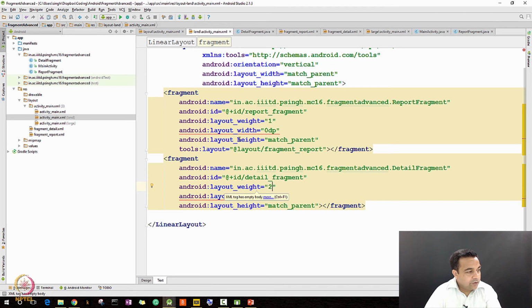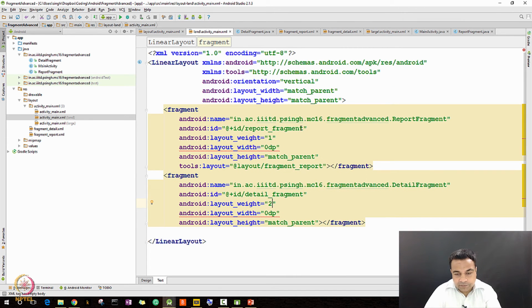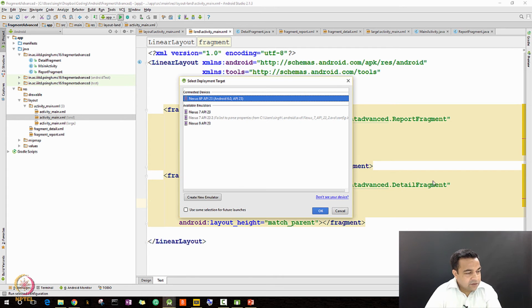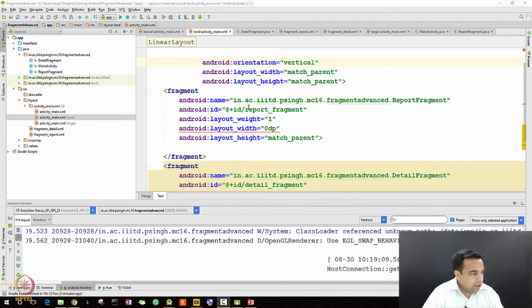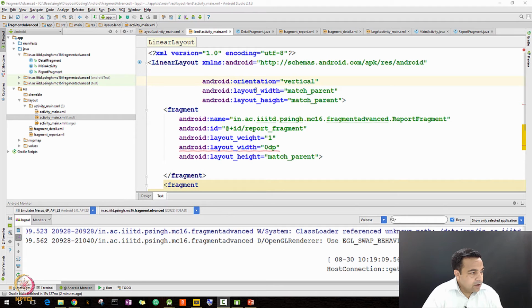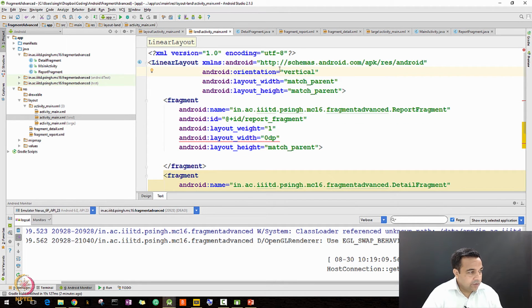Do a refresh, go here. I'm not too worried about these for the time being. I just want to run it and see what happens. Okay, so we are getting this error. Let's first try to fix it. Okay, so we have made a small mistake here. We should have made the orientation horizontal, and as you see, the error is gone.